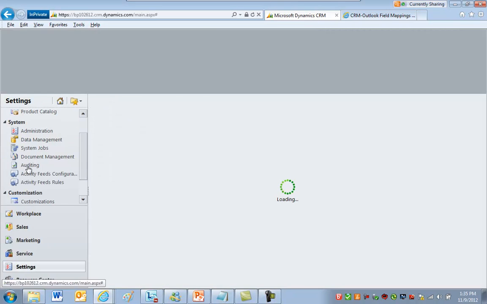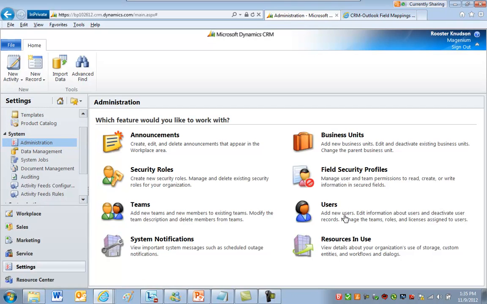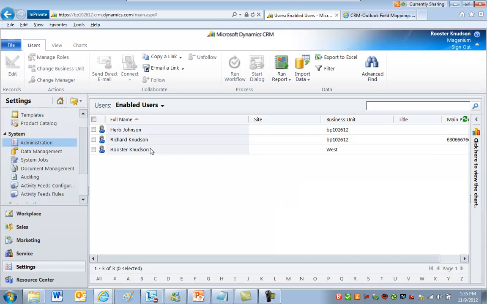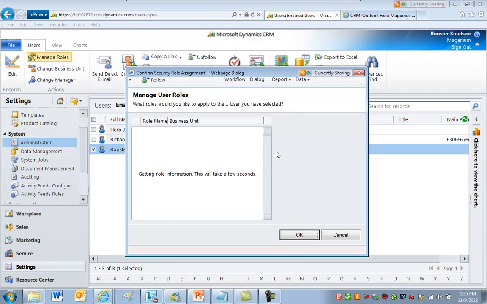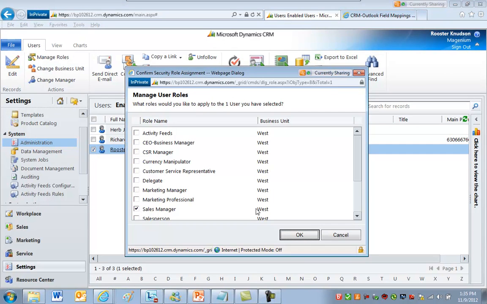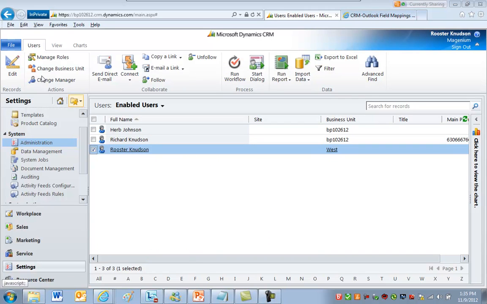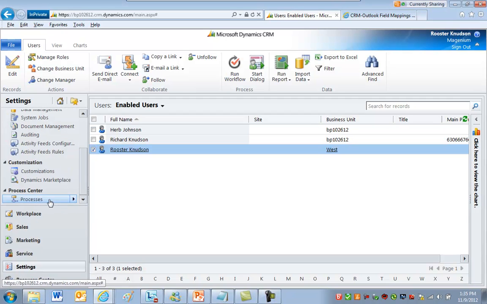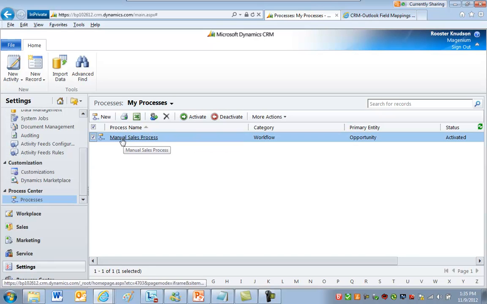And if I look at this guy, let's go look at Rooster, see what role he's got. So here's Rooster. If I look at his roles, you can see he's a sales manager in the West business unit. This person is not a system administrator. So if I go, let's go look at processes again so we see what's going to happen here. Notice my processes, this manual sales process is something that was assigned to me.